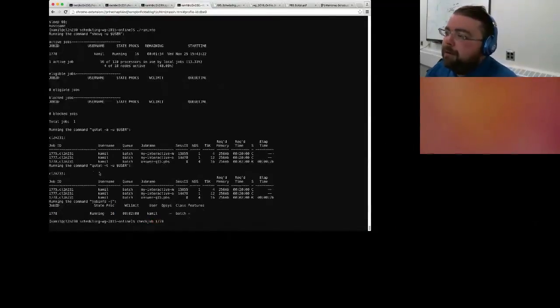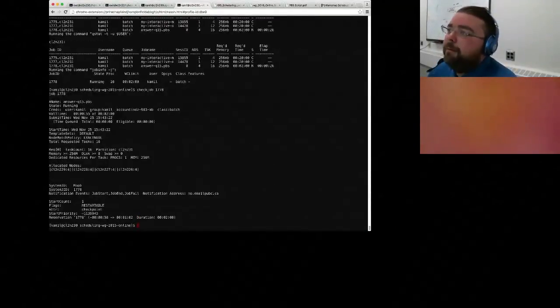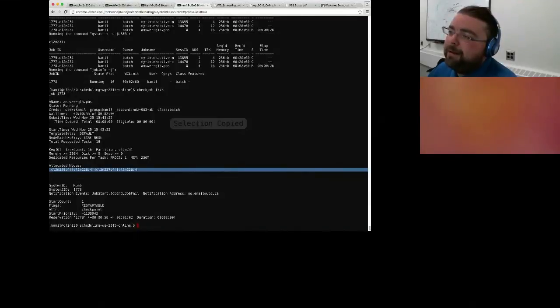You can run the checkjob command to give you more information about the job. It shows that it's allocated the job onto four different nodes: 229, 228, 227, and 226.